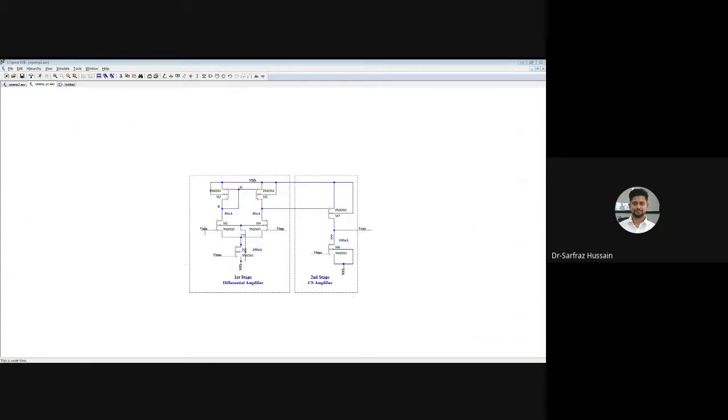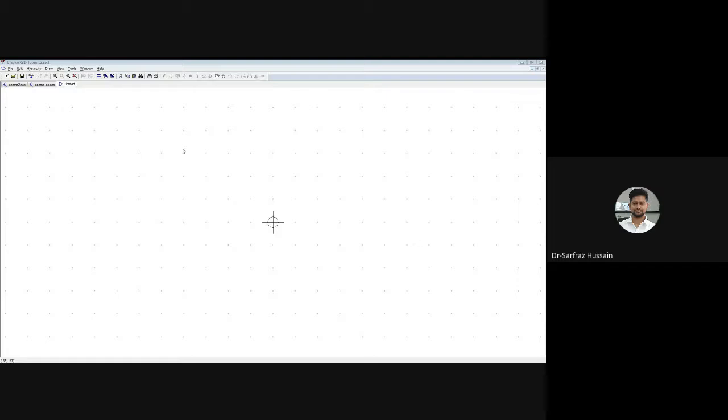So what are the ports? VIN, VNP, and V bias. I will click, and if I press P, this window will pop up. Once this window pops up, you just write down VIN P, the positive node. This will be on the left. I am keeping an offset of 10, and I am writing it like this.